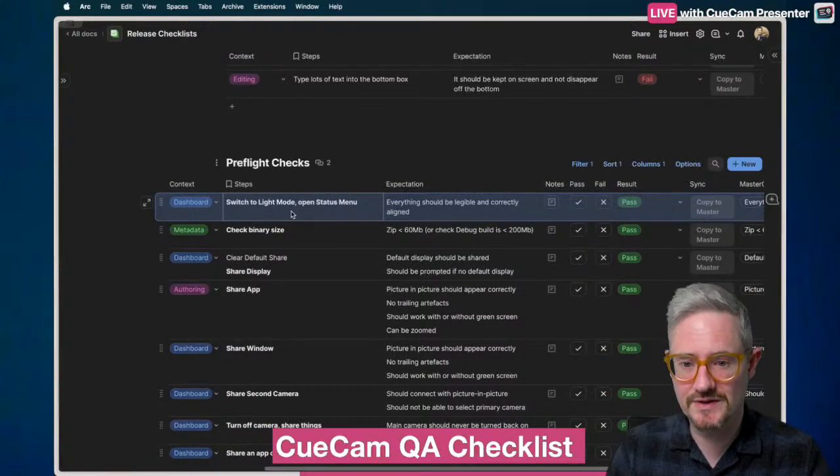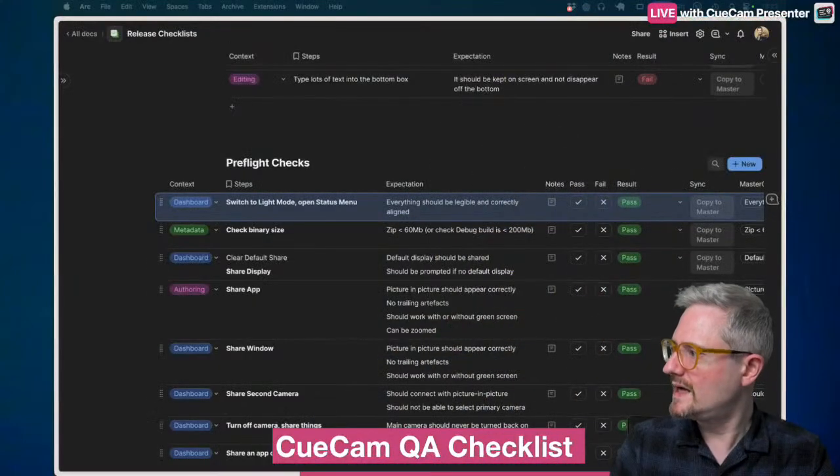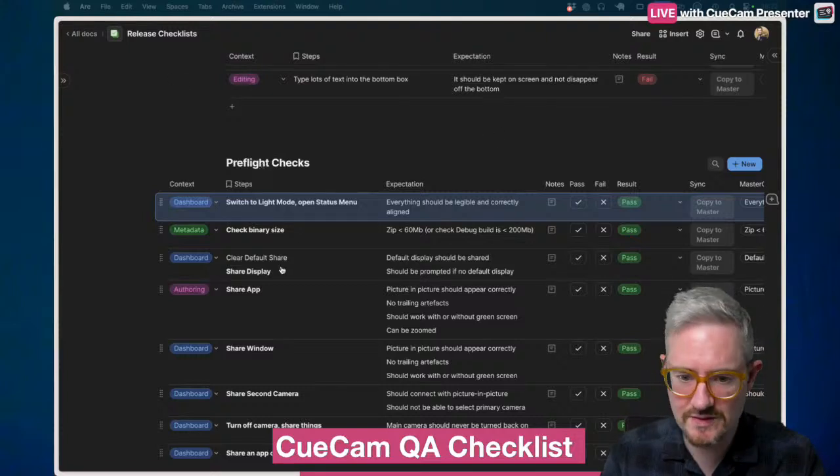Let's just go through the checklist. So I think what I'll do is, instead of sharing just Arc, I will share my whole screen, and I will make that my default share so that I don't keep having to do that. So let's have a look.